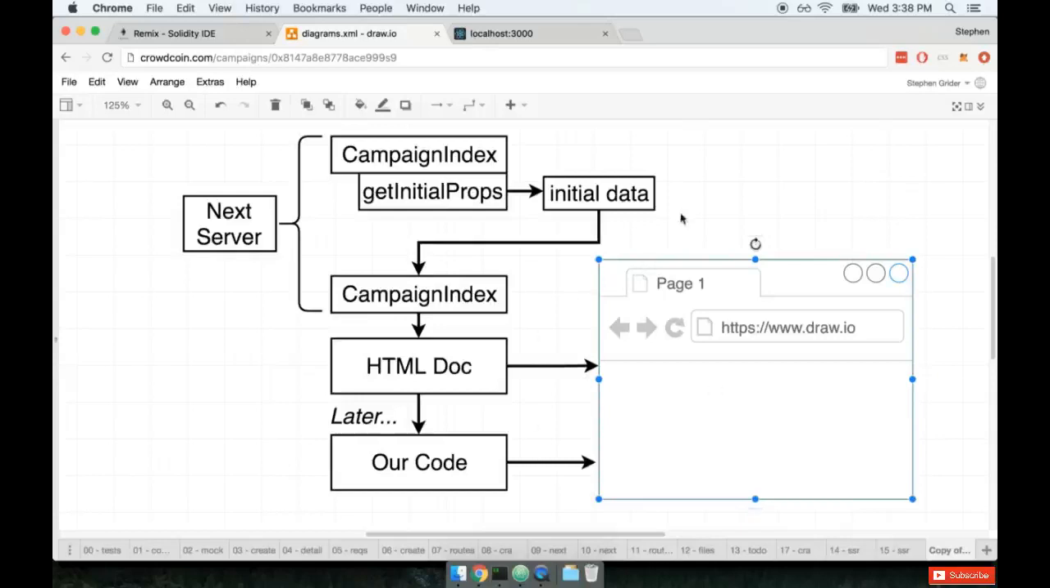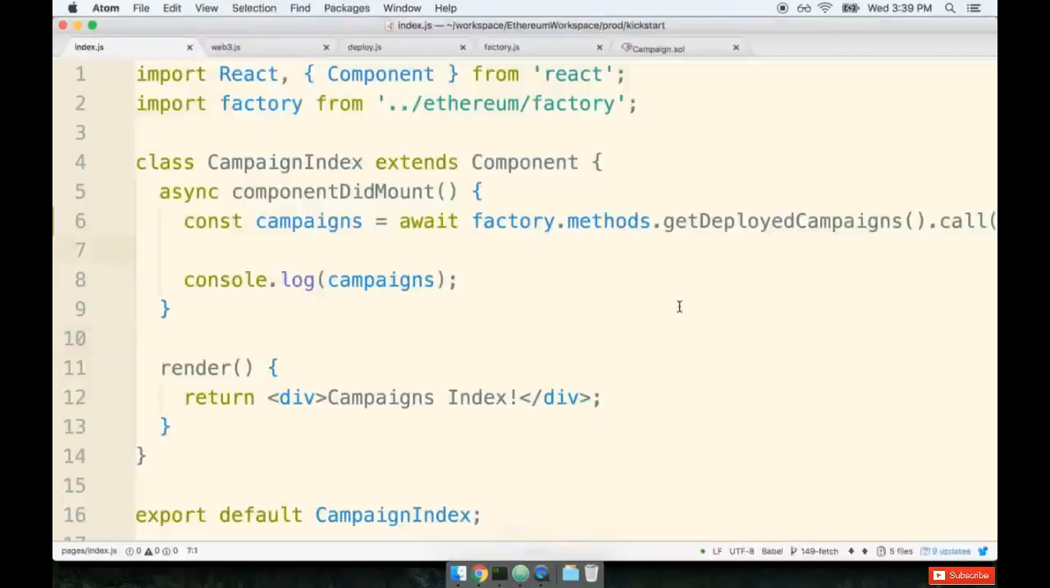So in other words, if we want to make use of the server-side rendering stuff, we have to do our initial data loading inside of this getInitialProps function. So let's define this function. We're going to do our data call over to our factory contract inside there. And then we will be able to make use of that initial data inside of our campaign index component. All right, so back over here, we're going to first start off by defining the getInitialProps function.